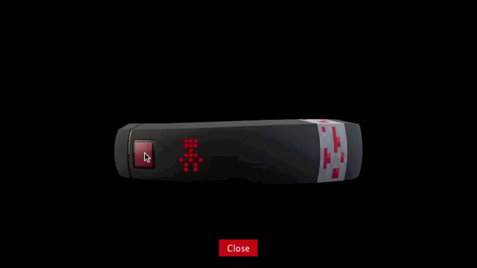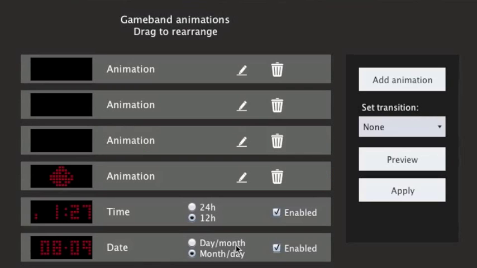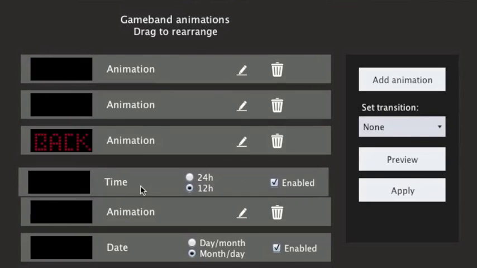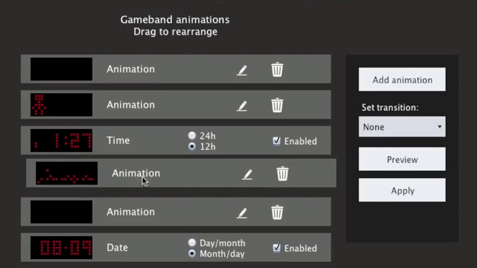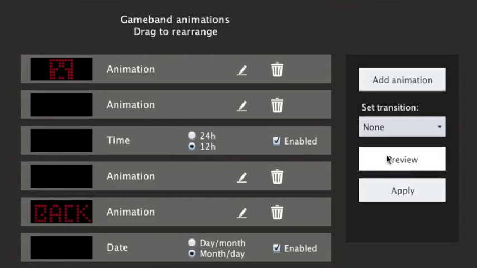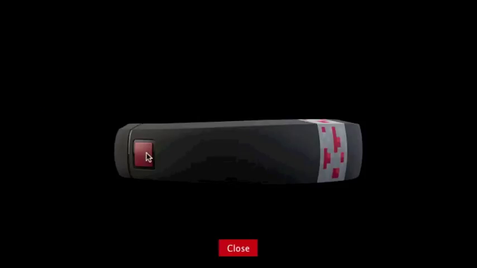I don't know if it really looks like it. I think Jackson's a better animator than I am. But just really simple to do. And then you're able to wear your Gameband and you have these animations on there. And Jackson's adjusting some. And we're applying it again. Always remember to apply. This is a really fun way for kids to be creative with their Gameband and show their personalities.